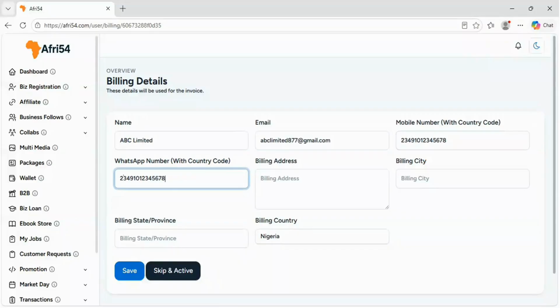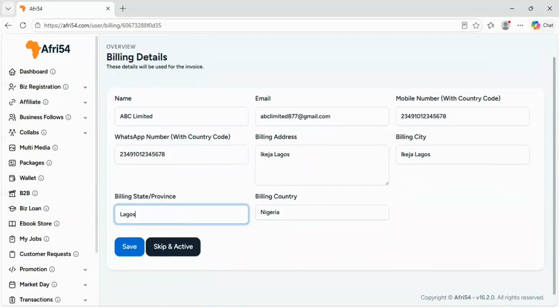Then your address. You can put the complete address where you stay. For this purpose, I'm putting Ikeja, Lagos. If you have a complete address, you can put the complete address. The same thing here, you can use the same address. So the billing state, Lagos. The country is Nigeria, so it is auto-filled.